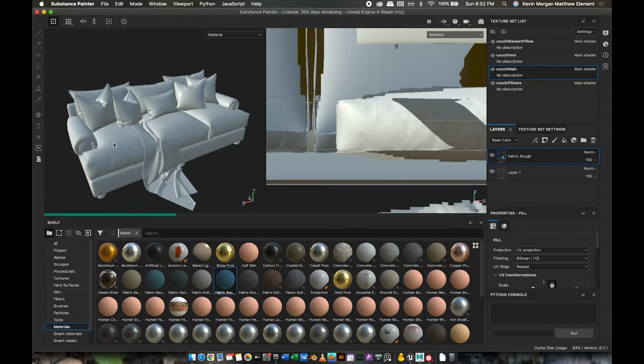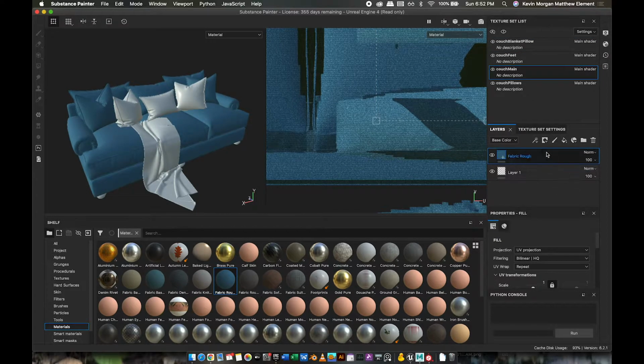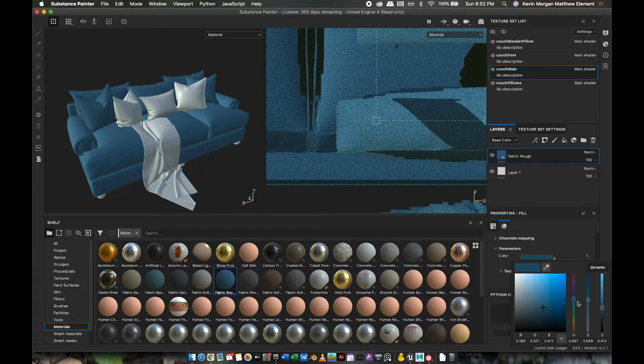So this fabric rough is really nice. I do want to point out that substances, as they call them, these textures and materials inside of Substance Painter, are so awesome because there's a base color below it. So I can actually take a moment now to make a decision what color I want my couch to be. If I want it to be like this beigey gray, I can do that.